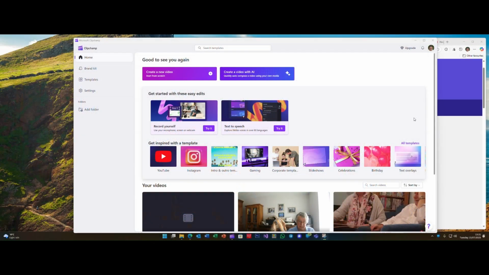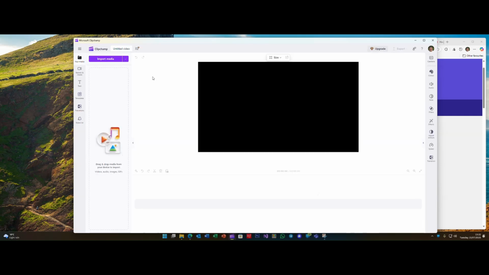So here we are with Clipchamp. I keep calling it Clipchamp. Clipchamp is loaded, but in the home screen. These are a sort of history of things I've done earlier, but the important thing for us is we're going to create a new video. So I'll select the option, and it takes us through to a blank edit area.